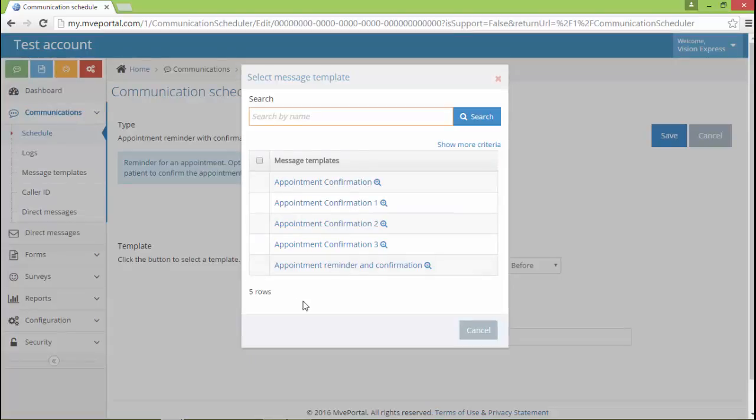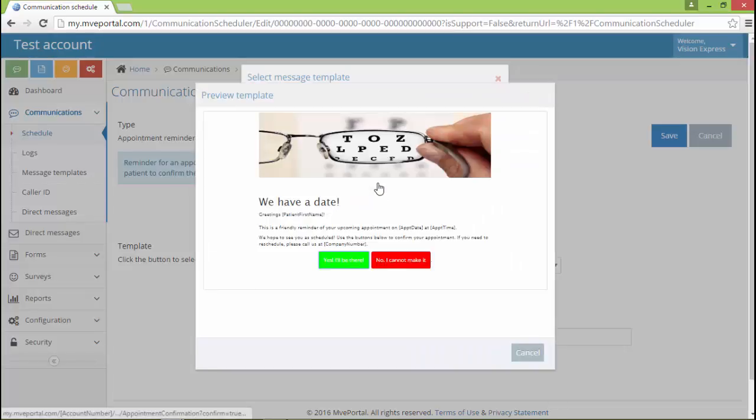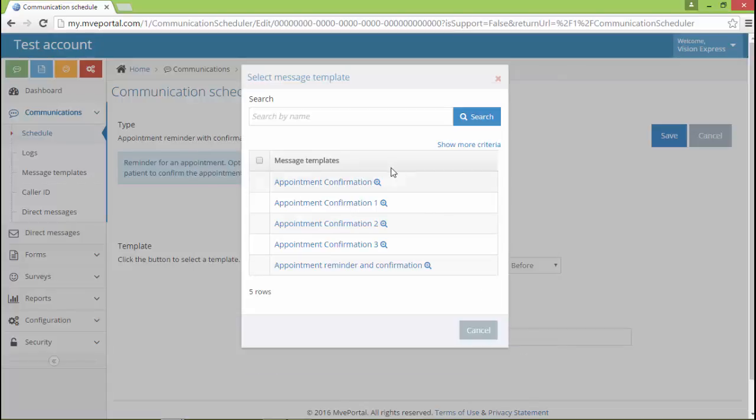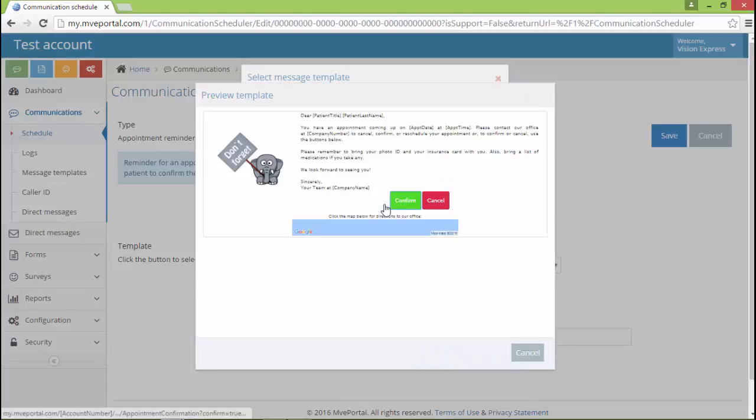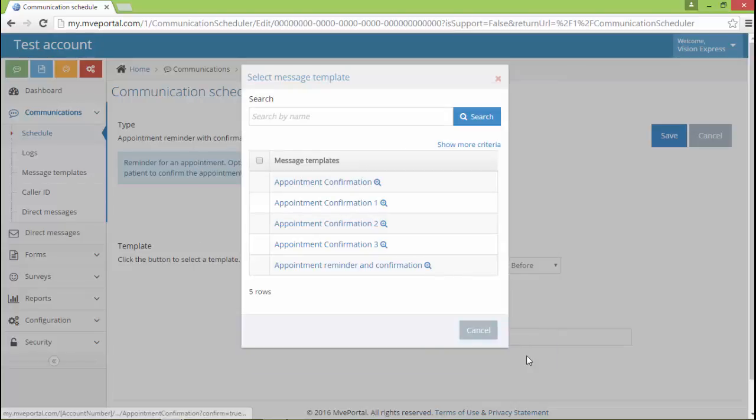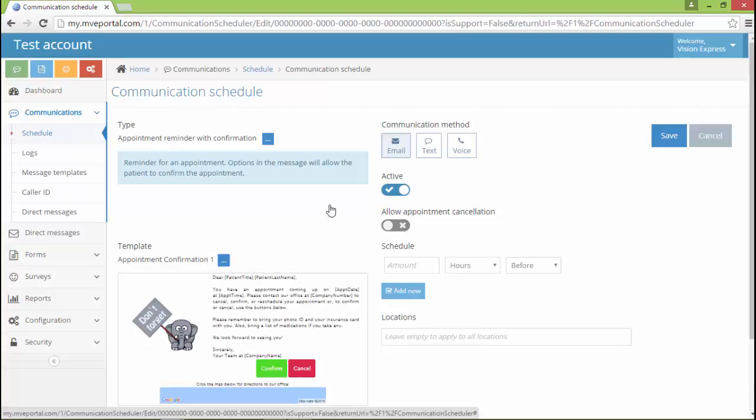Now, when you do this, you will more than likely see multiple options for this. If you want to see a quick preview of the selections, select this little spyglass icon to the right of the wording. We'll go ahead and select this appointment confirmation here. And even after you've selected it, you're still going to see another preview, just as a reminder that this is what's going to go out to the patient.